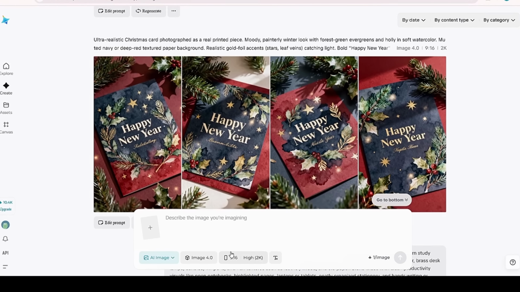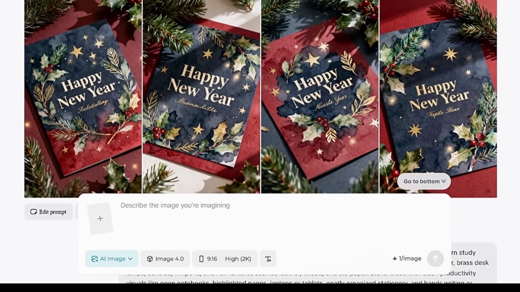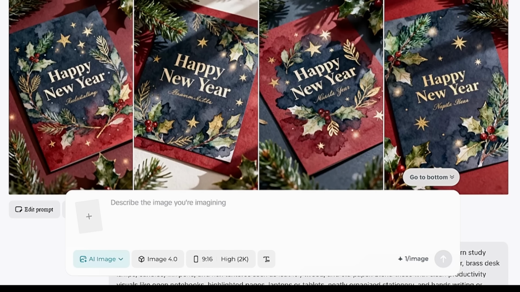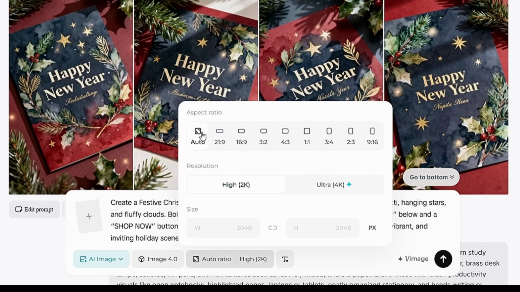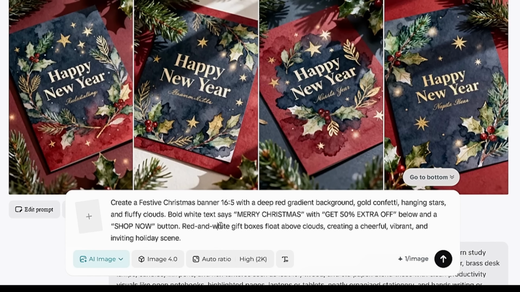In Demo 3, we'll explore how to create stunning Christmas banners using AI. First, start by asking the AI to generate a festive Christmas banner 16 by 5 with a deep red gradient background. Include the text you want displayed on the banner. Feel free to add any related holiday elements you think fit the theme. You can customize anything in the prompt, colors, decorations, fonts, or even style. Next, set the aspect ratio to auto. Why auto? Because you've already specified the perfect size, 16 by 5, which works beautifully for a horizontal YouTube banner.